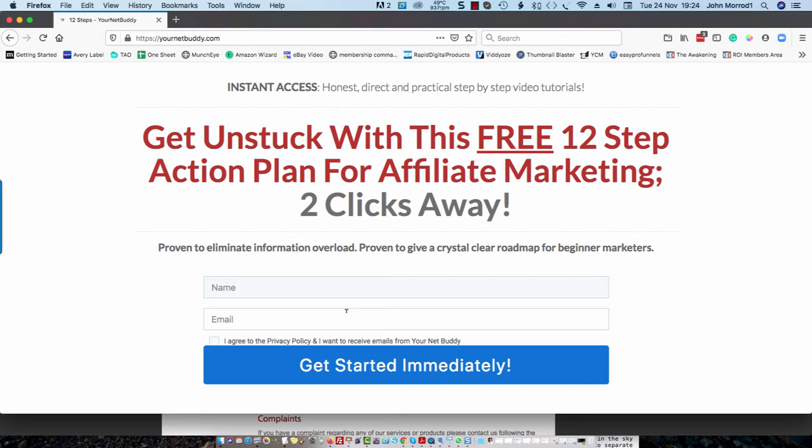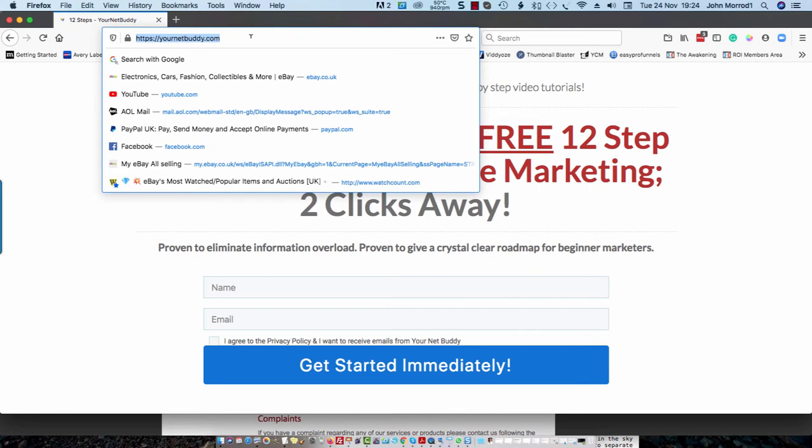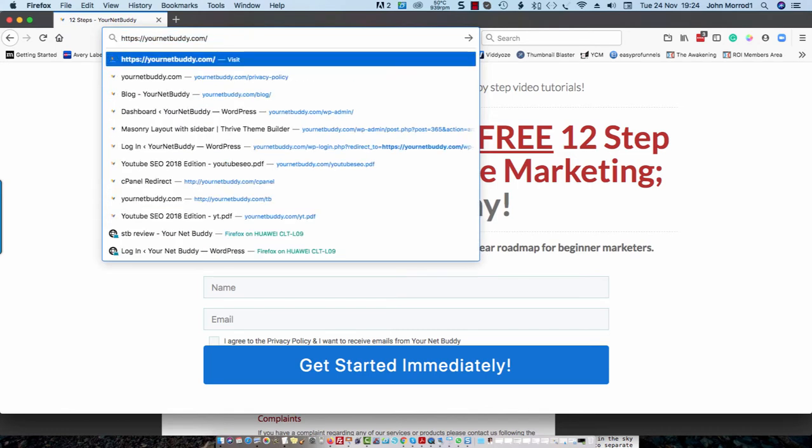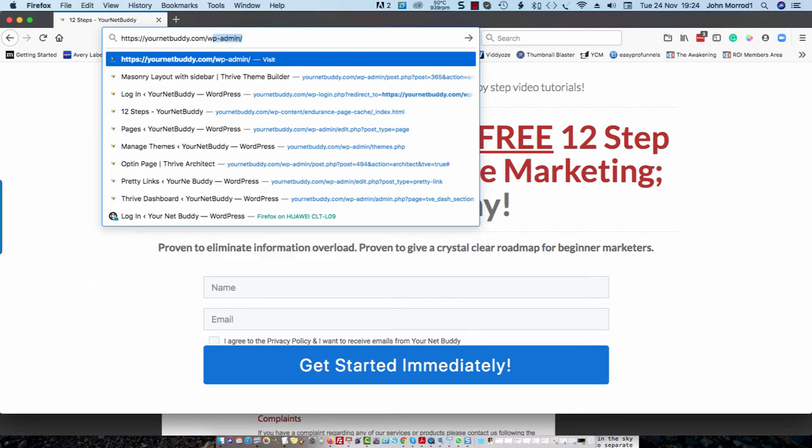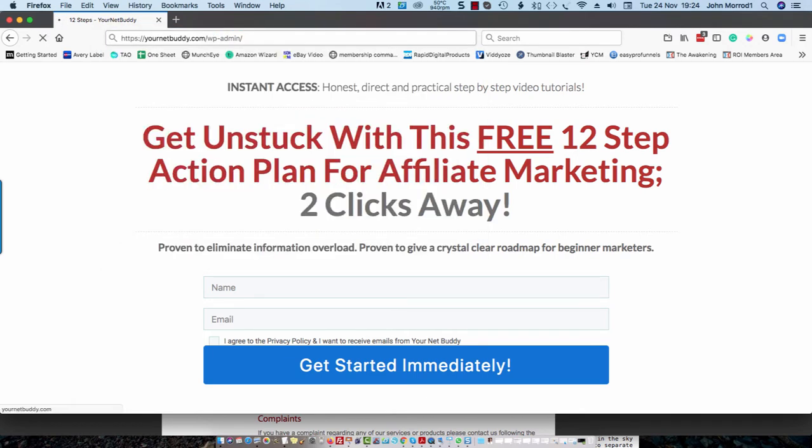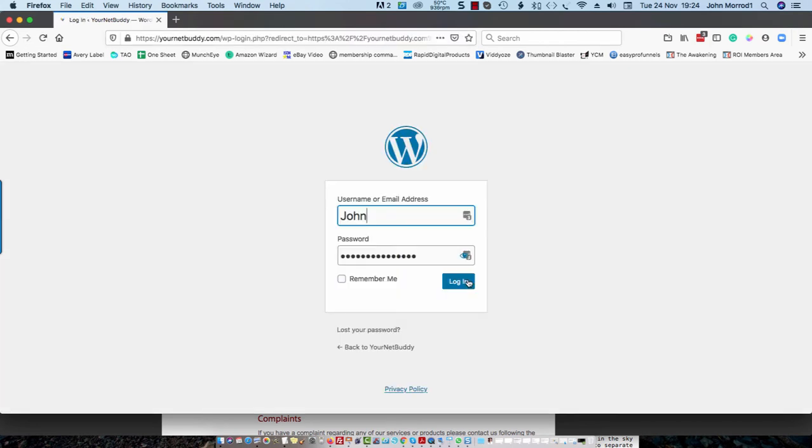Today we're going to create an opt-in page so that we can capture people's email addresses. So first of all, you need to go to your website if you're using WordPress, and you go to your website name /wp-admin and log in. You put in your name, password, and log in.